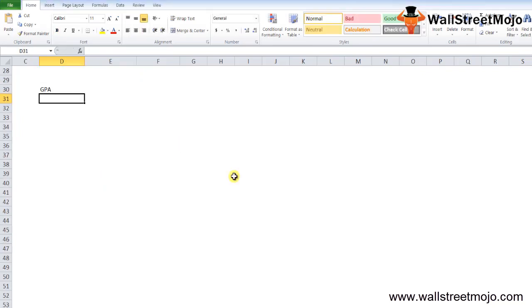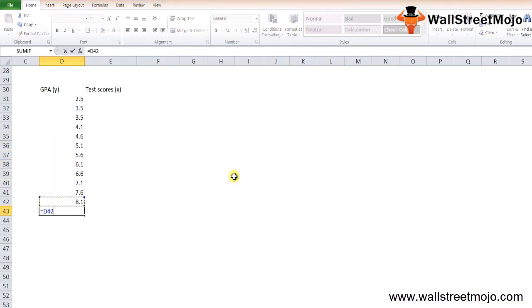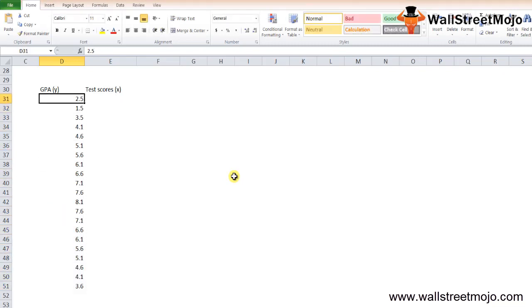What I'll do, I'll just write GPA here, and some test scores. This will be x for us, and this will be y. We'll start with 2.5, 1.5, 3.5, 4.1, just keep adding 0.5 here. So these are some of the values, and then we have some test scores as 551. I just want to add 2 here, just keep adding. It's just a random number I'm taking.